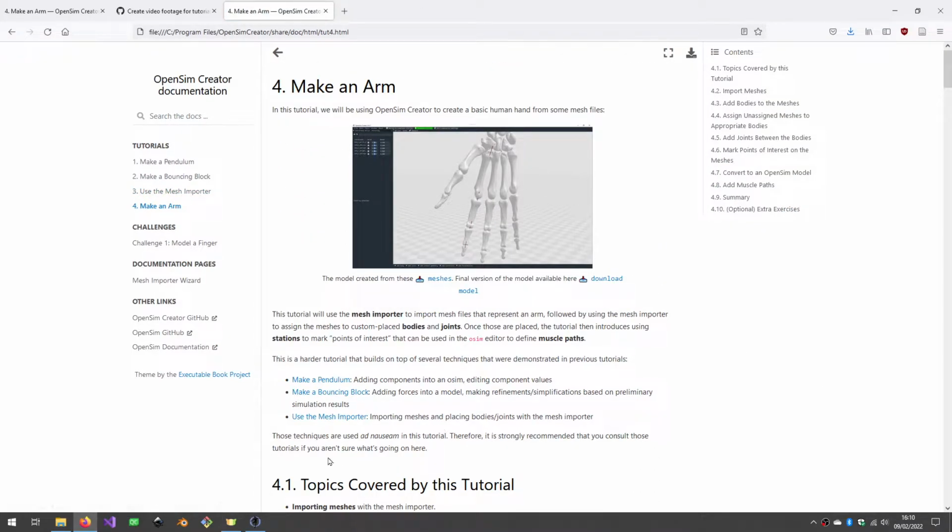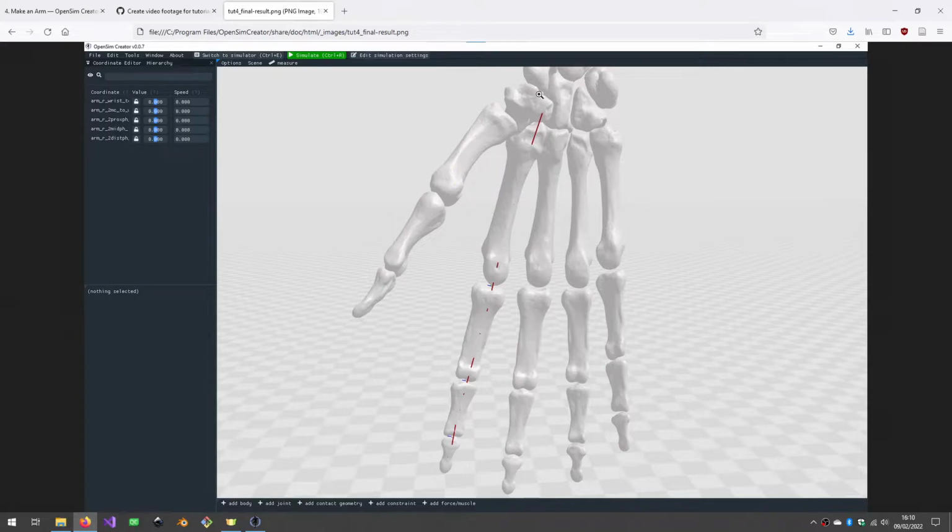Okay, so what are we doing today? Well, in this tutorial, we're going to be making an arm, or more specifically, we're going to just model one finger, and the rest of the arm is an additional exercise, but I promise the steps involved with making the whole arm would just be a repeat of this one finger.